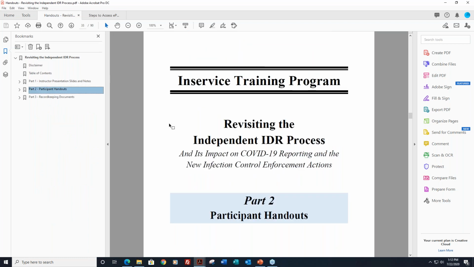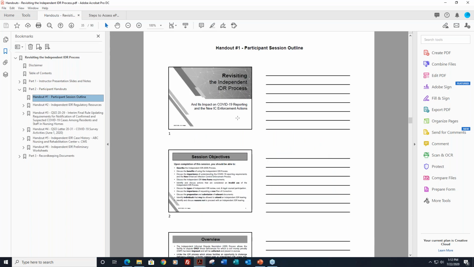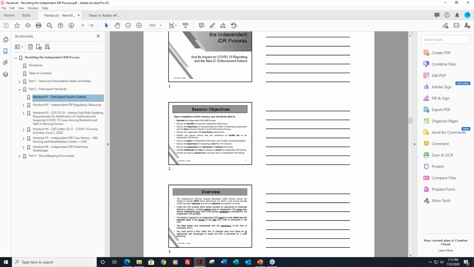The other part is the handouts, and I think you will find these extremely helpful. Handout number 1 is the participant session outline. These are the slides that we're going to go through, the slides that are in the PowerPoint presentation itself.